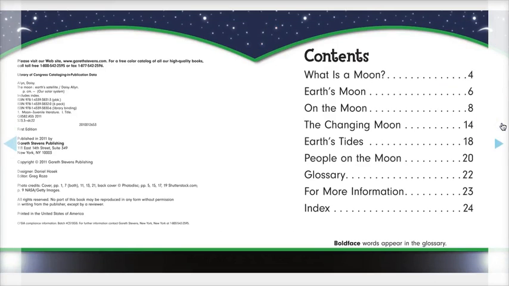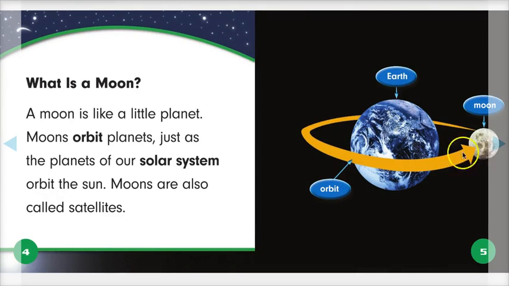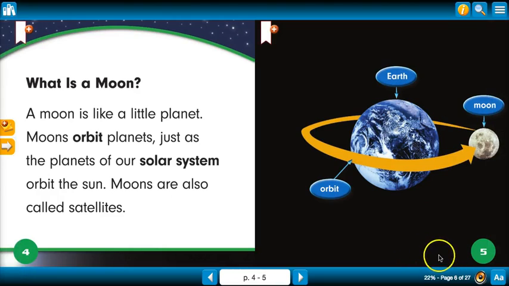I'm going to flip the page here because one of the neat things is there's a text-to-speech function by clicking on the speaker down here at the bottom.